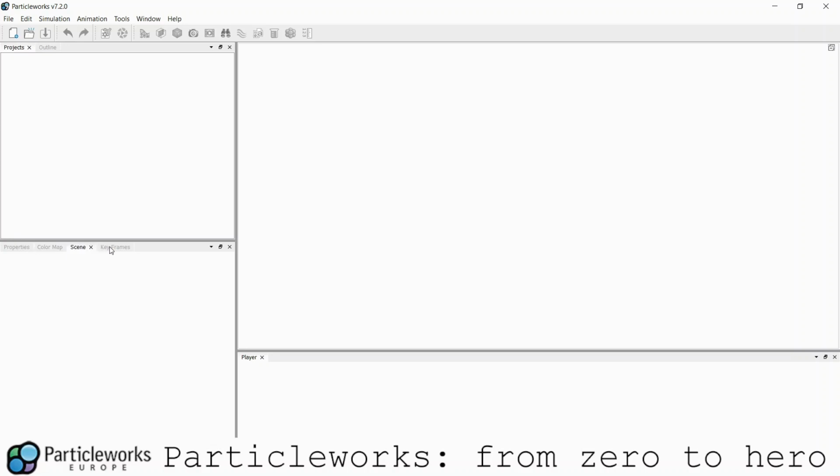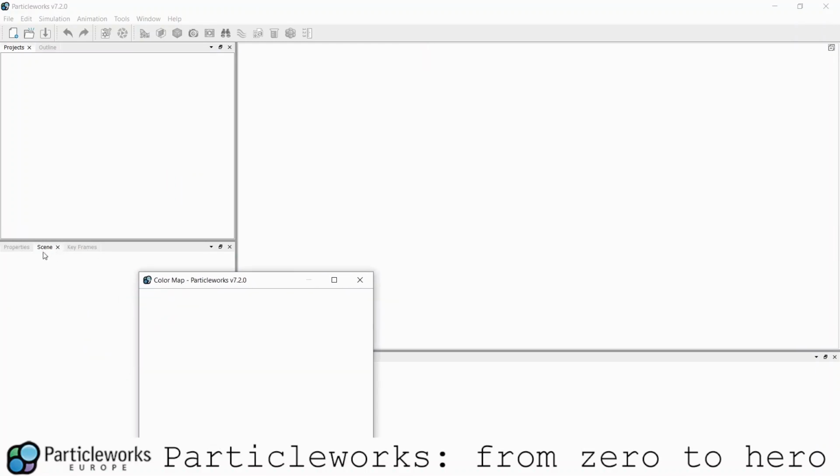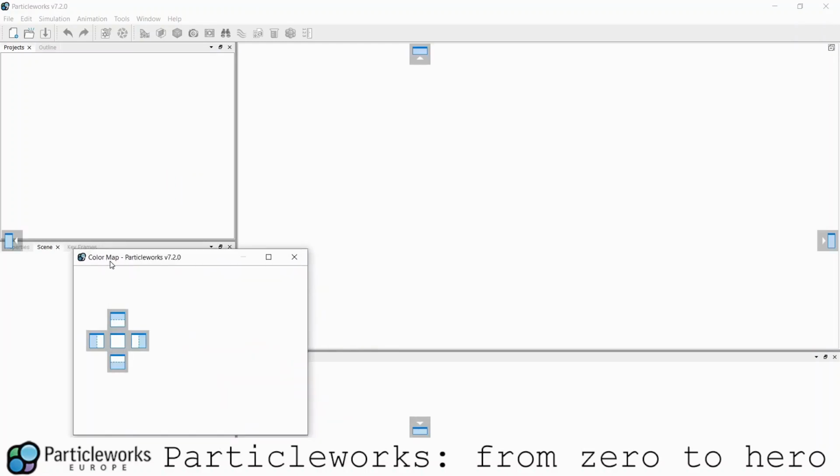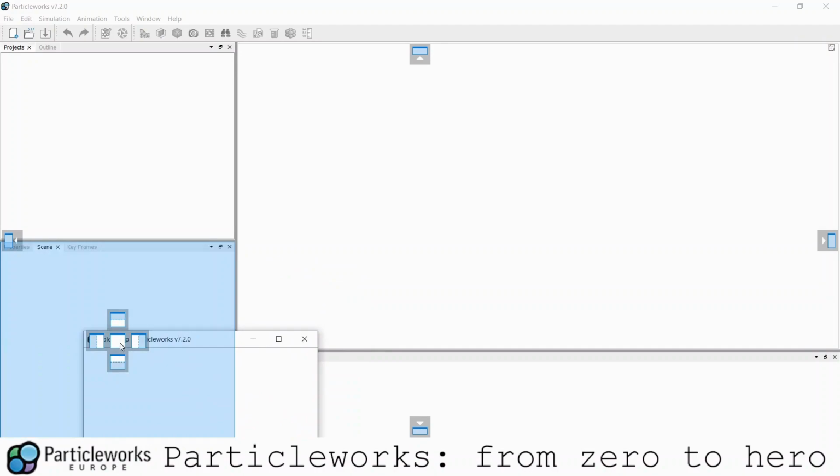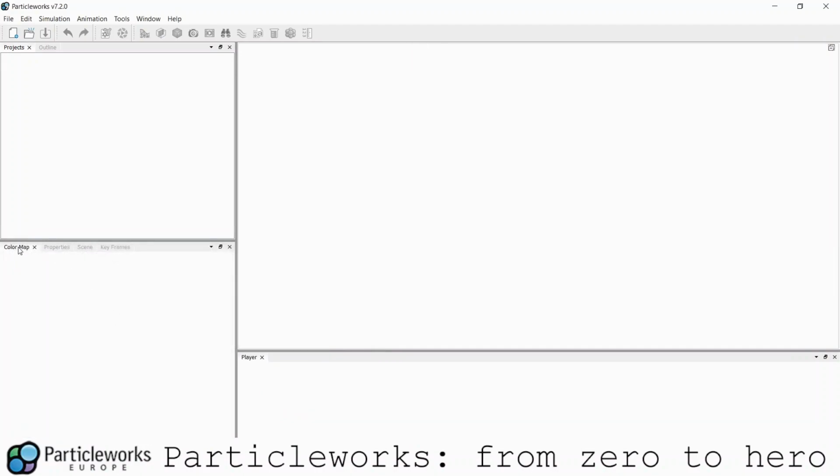Property, Color Map, Scene, and Keyframe tabs. If you don't have any of them, you can generate them with Window and the corresponding element. If you don't have them overlapping, you can also drag like this and release the tab in the center.